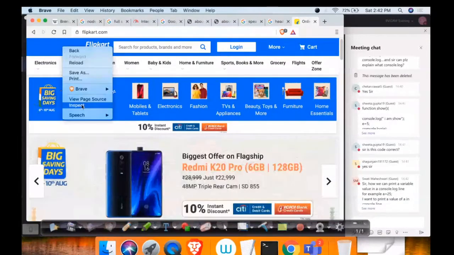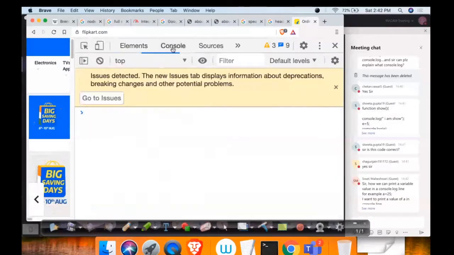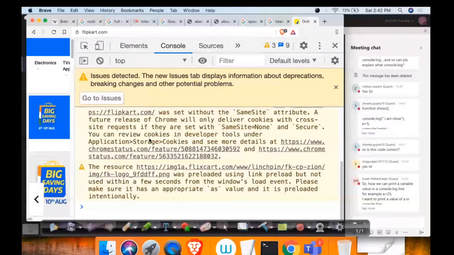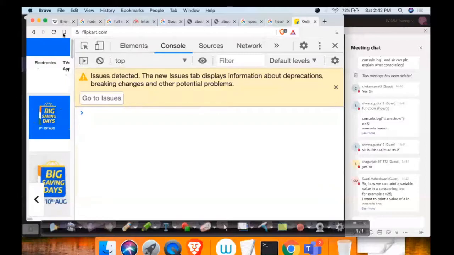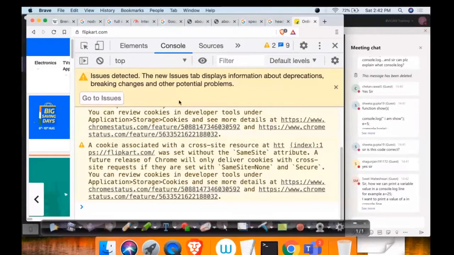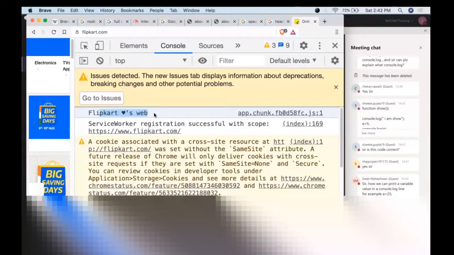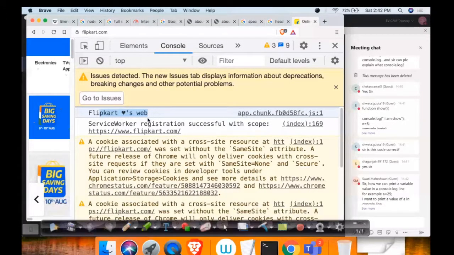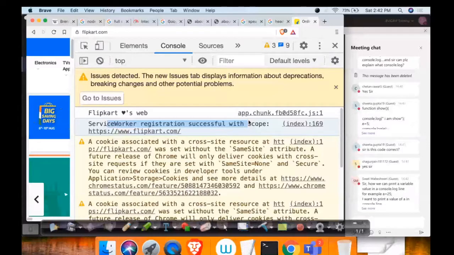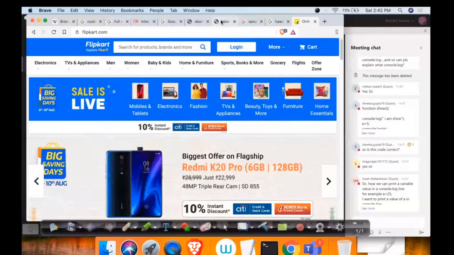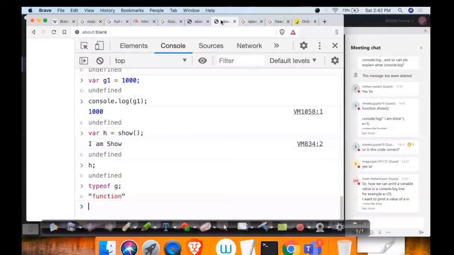But if you right click, go to inspect and then console, you will see something written. This one, Flipkart Lite Web, is written by some developer with console.log. Service worker registration successful. It is written by a developer just to ensure my website is working fine. So that's why console.log is especially for the developer. Now you know this, so you can right click, inspect and see the logs.